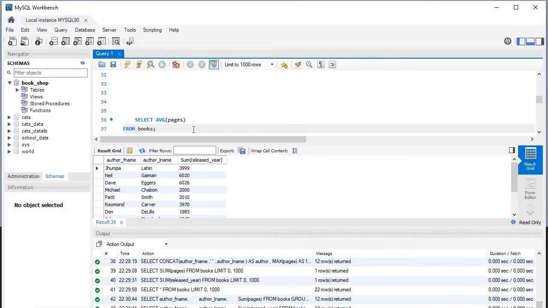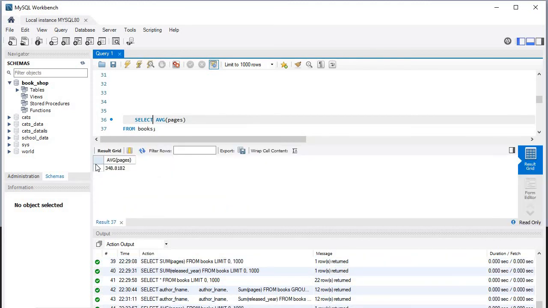The simple function is select average of pages from books. So the average of pages is 348.8182. And if we want to group it by the released year, to see how many pages have been written for one particular year, you can use group by released year at the end of the query.